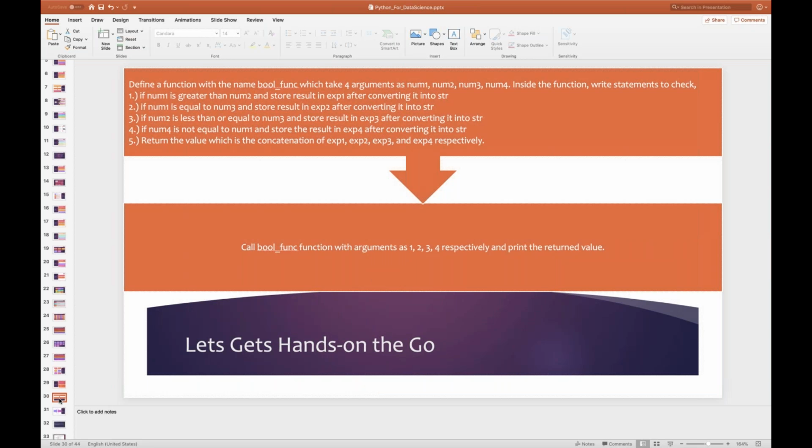He is telling us to define a function with the name boolean underscore function. And what is he saying? He is saying take 4 arguments, number 1, number 2, number 3, number 4. Inside the function, write the statement to check the first one: if number 1 is greater than number 2, and store the result in expression 1 after converting it into string. Understand the question carefully.